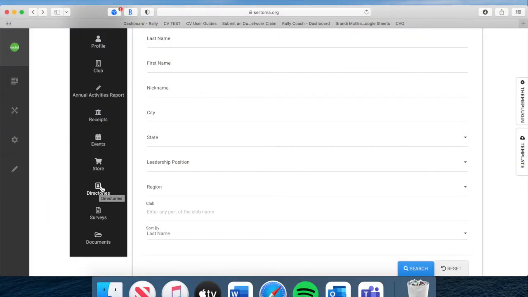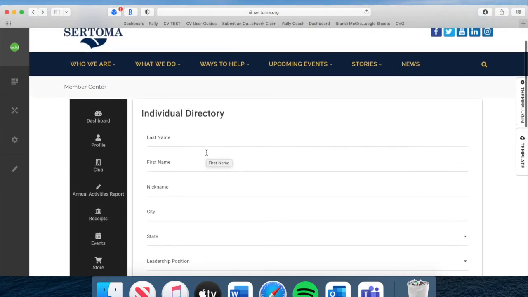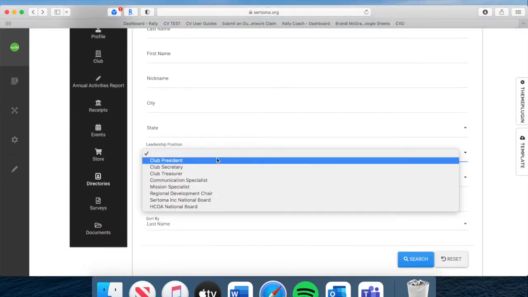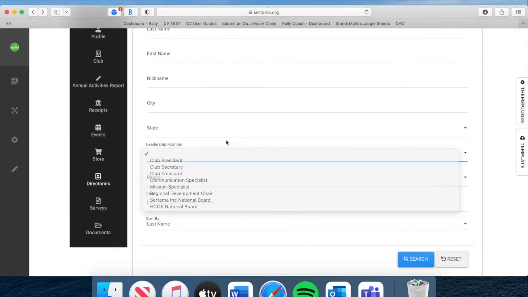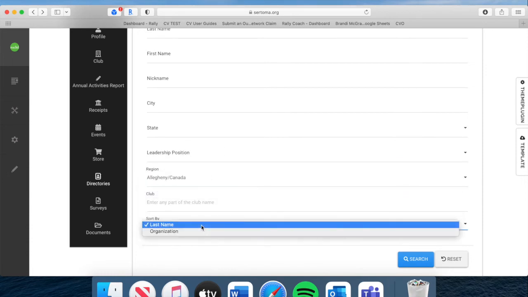Moving on to directories. Directories is your online guide to searching for members. You can search by name, location, leadership position such as treasurer or secretary, region, club name, and how you want to sort, whether it's by club or last name.